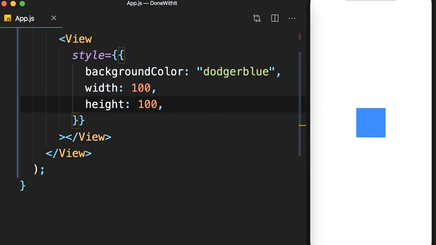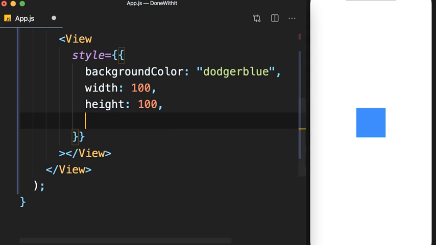Now let's talk about shadows. So we're going to continue with the same blue box in the center of the screen. To apply a shadow, we have different properties for iOS and Android. First, I'm going to show you the iOS properties, and then we'll look at the Android property. So for iOS, to apply a shadow, you have to apply at least 3 properties.